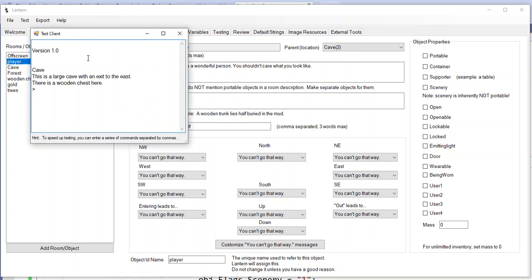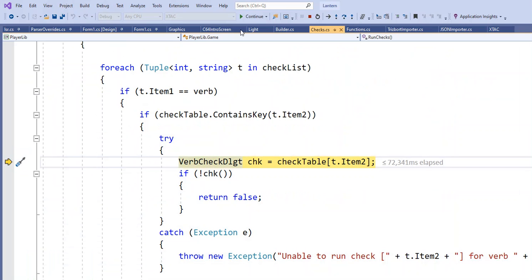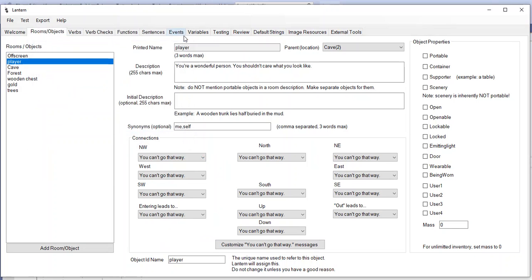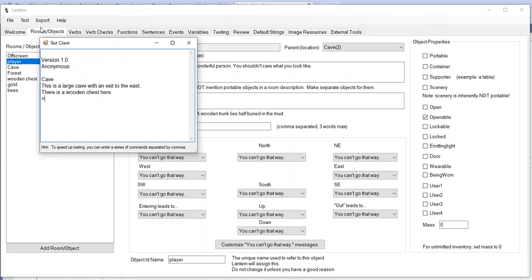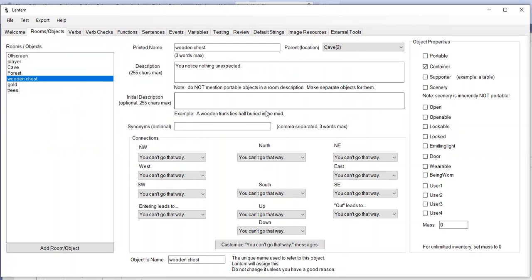Okay, so I'm in cave 2 here. This is a large cave with an exit to the east. There's a wooden chest here. Open the chest. I hate the debugger. There we go. That's not openable. Okay, so let's make it openable. Test. Launch player. Open chest. That's not openable. Why? Oh, because I made the cave openable. Let's make the wooden chest openable.